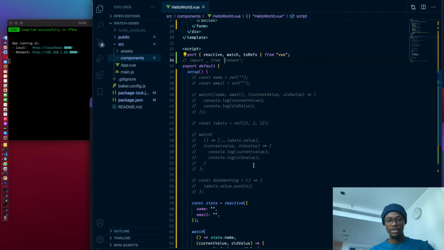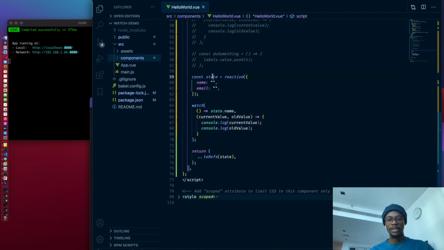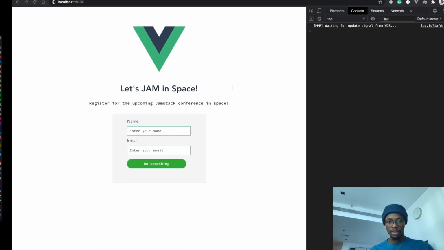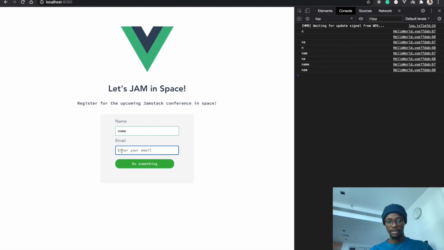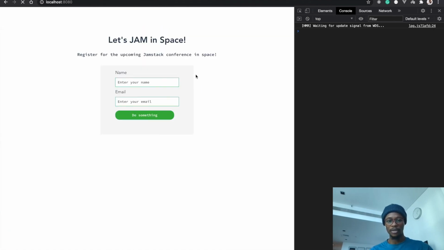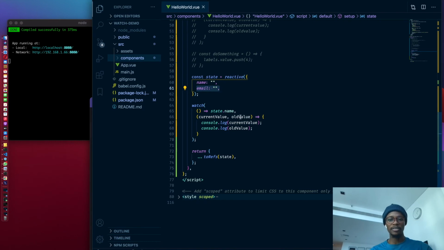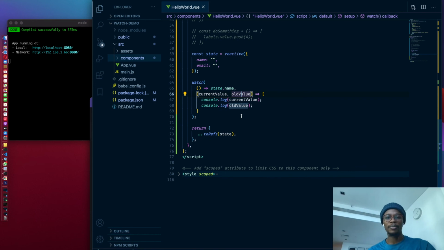So this is how you track a particular property inside an object, and not track anything else, email or whatever else you might have here. So if I start typing here, I'm getting the old and the current value. But if I type in the email field, nothing happens. And that is it. There's a lot of nuance on how the Watch API works and how it behaves when you pass in different values to it. And I wanted to point it out and show you guys how it's done.